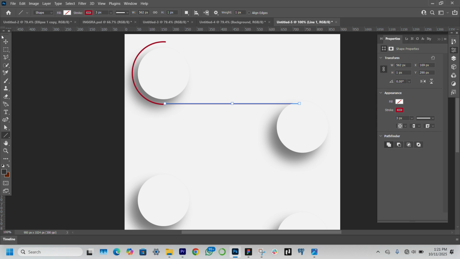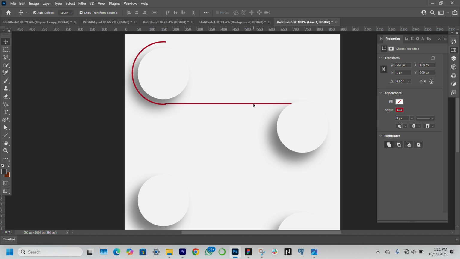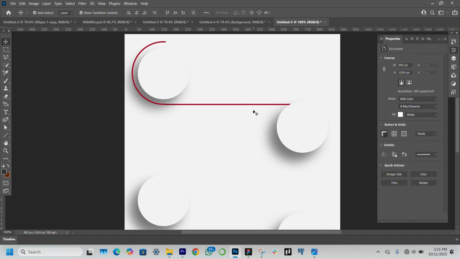I'll hit enter. Let's see. Okay, 3 is too tiny. I'm going to take it to 4. Let me adjust this. So I'll take it to 4. Enter. I have something like this.